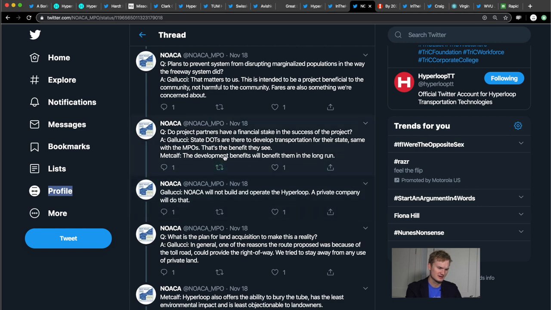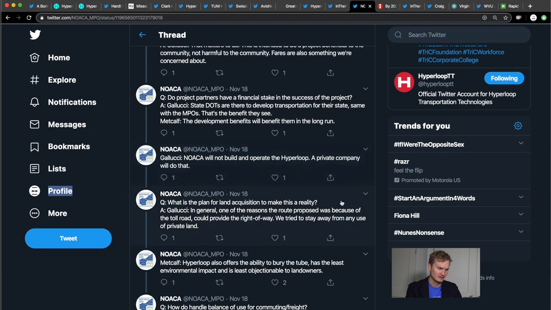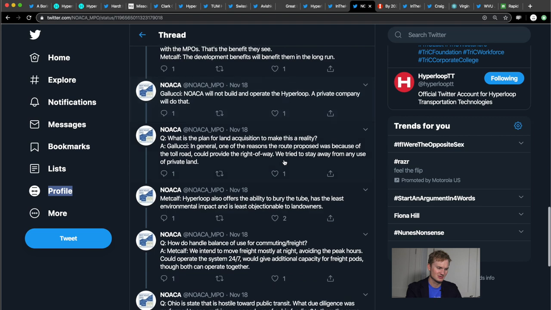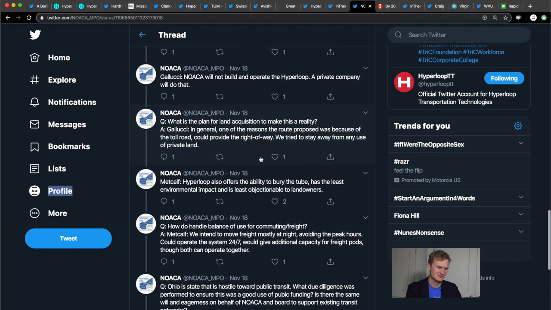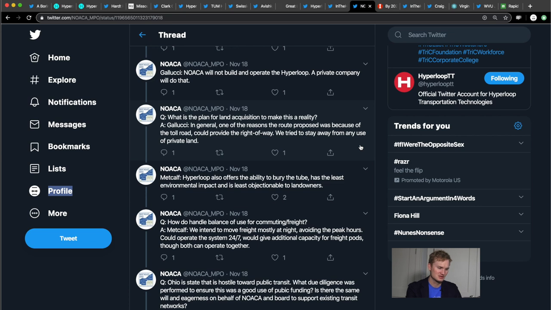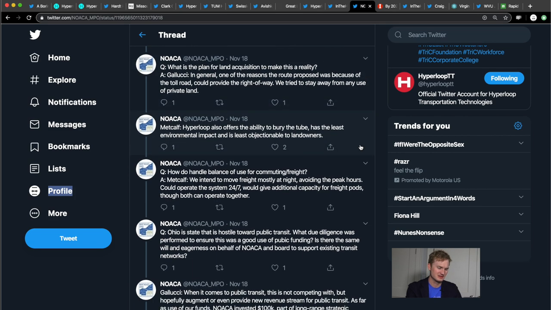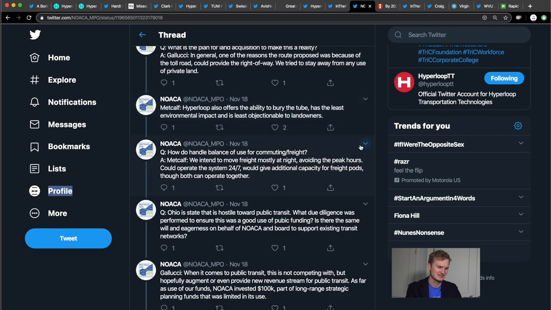Do project partners have financial stakes in the success of this project? State Departments of Transportation are there to develop transportation for the state. Same with MPOs. That's the benefit. The development benefits will be the benefit in the long run. NOACA, the regional organization, will not build and operate the Hyperloop, but a private company will do that. What are the plans for land acquisition? In general, one of the reasons the route was proposed was because of the toll road, which could provide right-of-way. They're trying to stay away from private land. Hyperloop also offers the ability to bury the tube, which has the least environmental impact and is least objectionable to landowners.